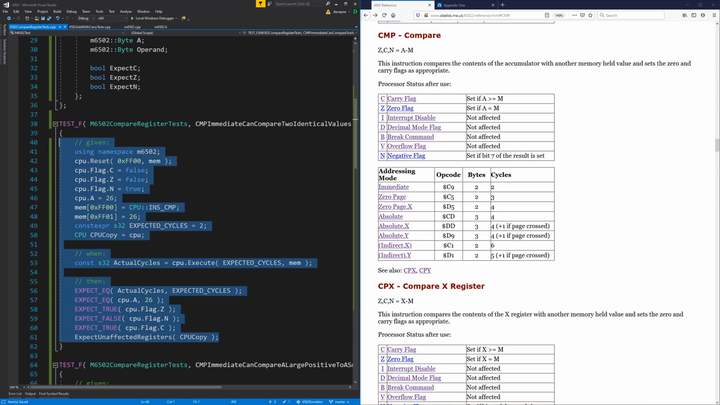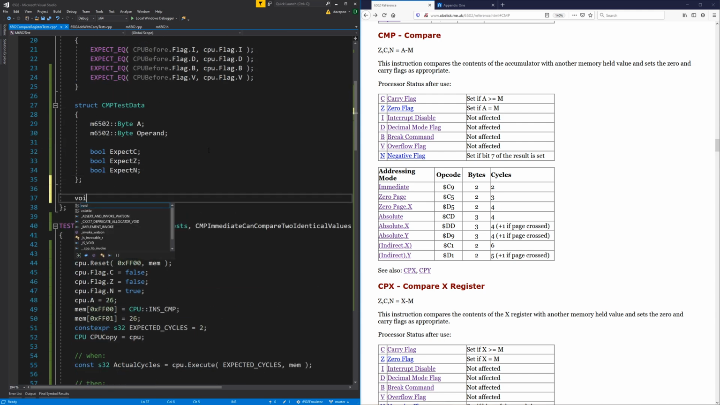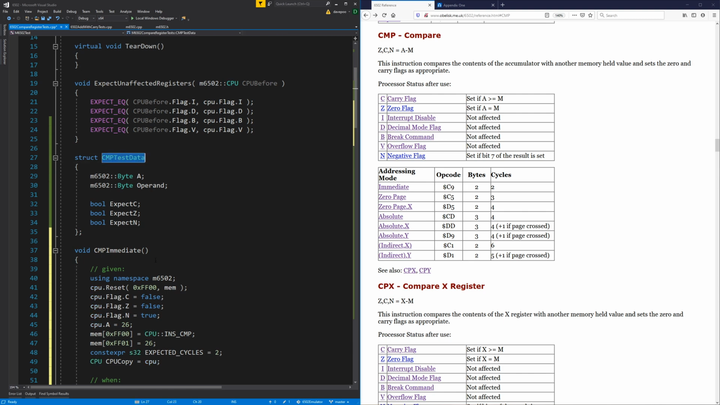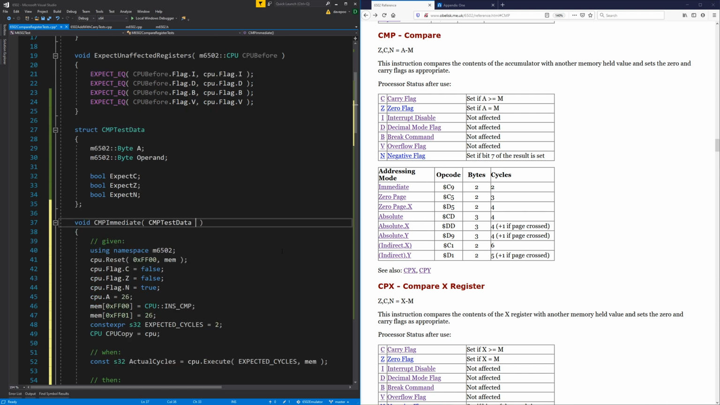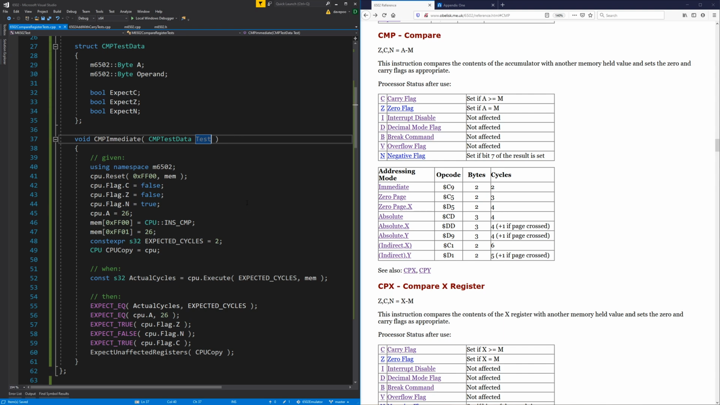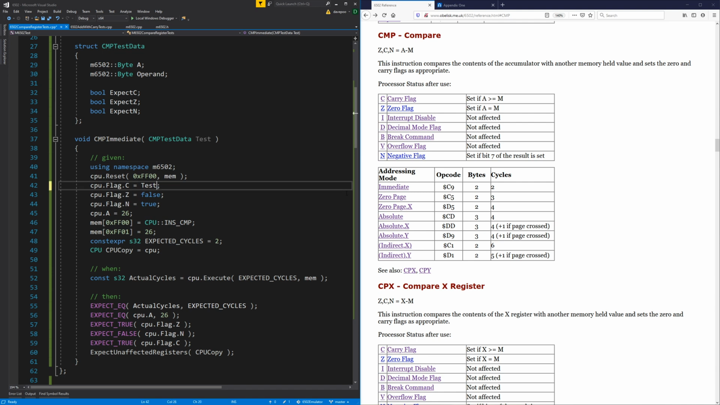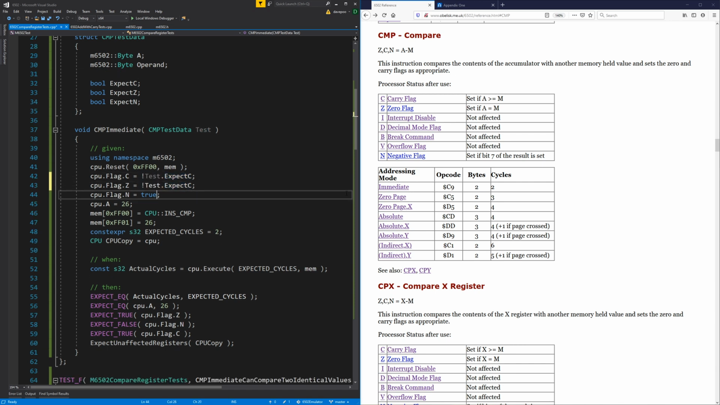And now we can just refactor one of these out into CMP immediate, and that takes in one of these. We call that test usually, like we did in the other ones. And then we just take all our data from that and put it into here. So we just put the opposite of the flags in there just to reverse the test. So we're just putting the opposite of what we expect at the end.